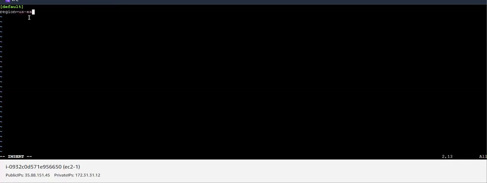So since I'm expecting to put my data or check the data inside my US East 2 region, I provided that region. Then you need to provide two details, that is AWS access key ID and the second one is AWS secret key, secret access key. So these two you need to provide. I'll provide you those two as well.